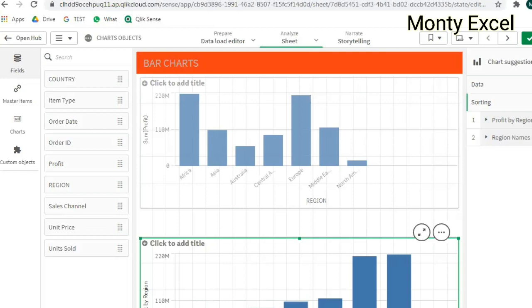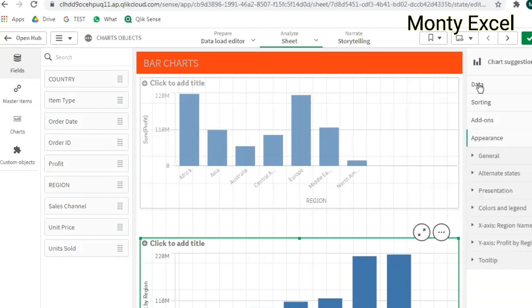Right now we have only 7 regions. Maybe you're not getting the point. Add-ons right now, don't touch this one. I'll talk about it later. Next, we have appearance. So more or less, we are using the data option, we are using the sorting option, and the final one is appearance.